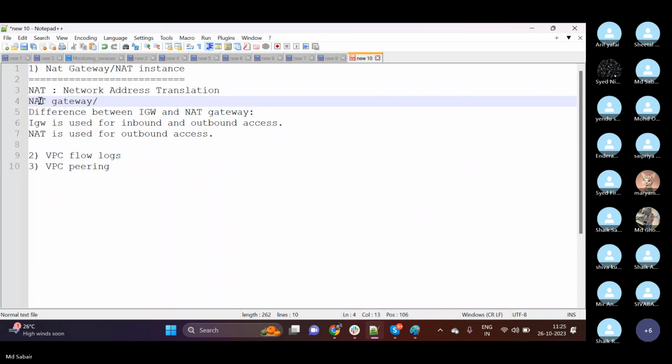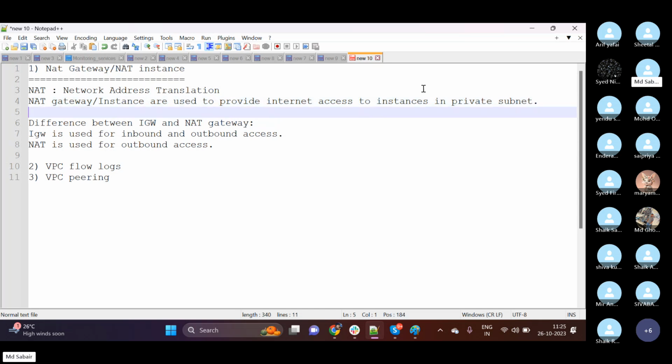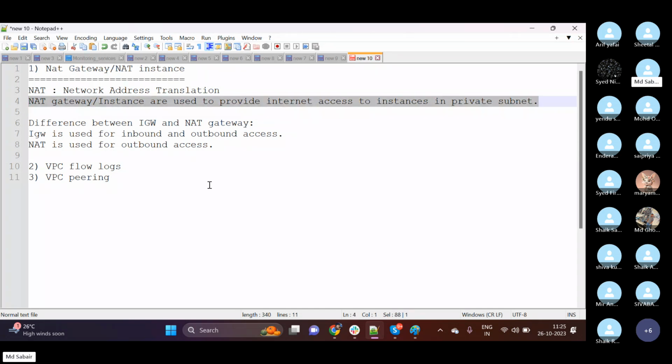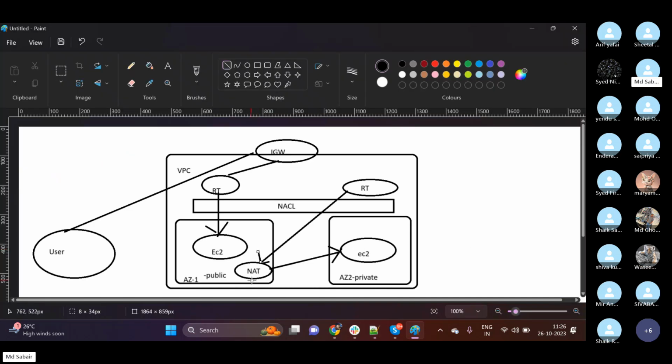NAT gateway or instance are used to provide internet access to instances in private subnet. This will be asked for sure. If they are asking about VPC, then they will be asking about NAT gateway and NAT instance. So NAT gateway is basically dependent on internet gateway, right? NAT gateways will be deployed on public subnet, and public subnet will have the internet gateway access.